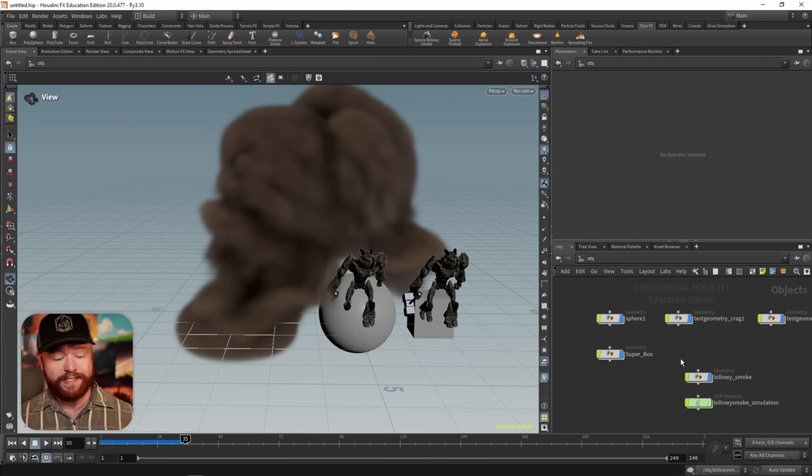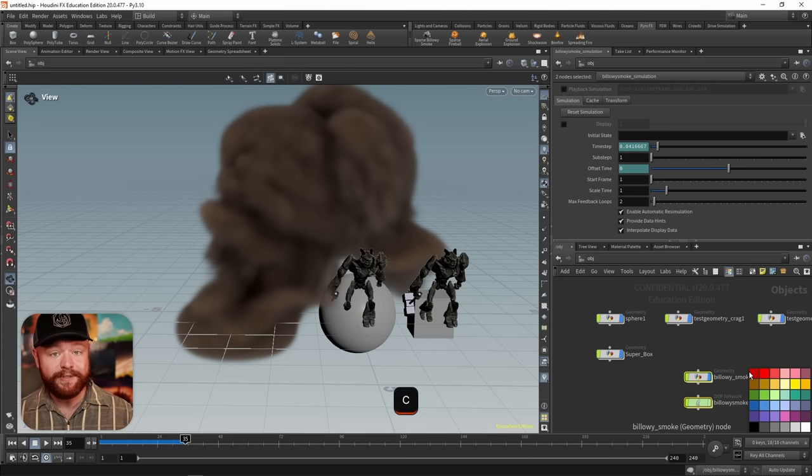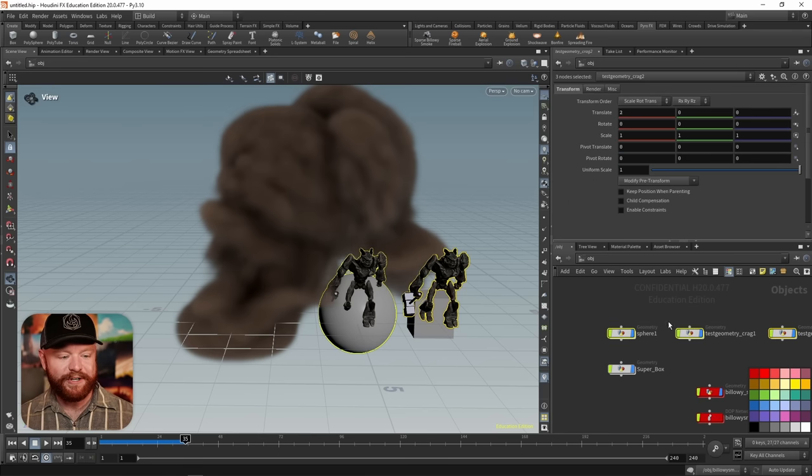Also, very important, everyone needs to know this. Highlight these nodes, press C, and this allows you to color things. So color coding is also possible. So I want to make our billowy smoke nodes red, as an example, and maybe our geometry over here green.